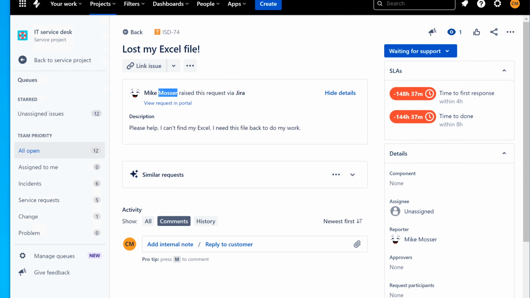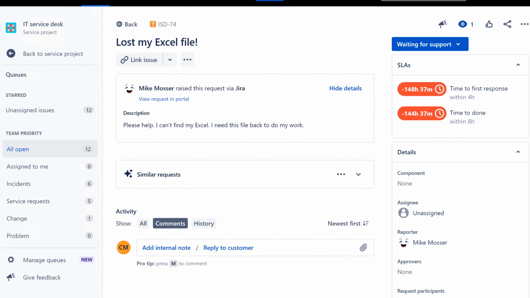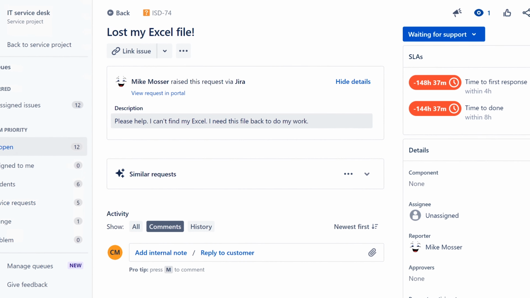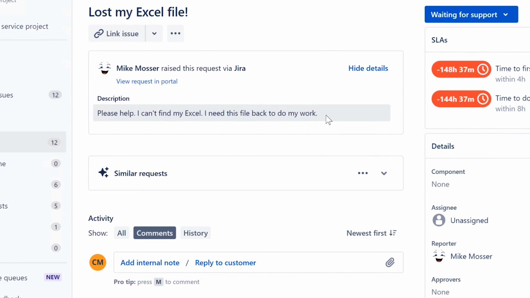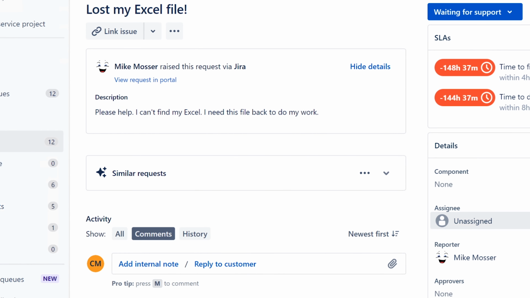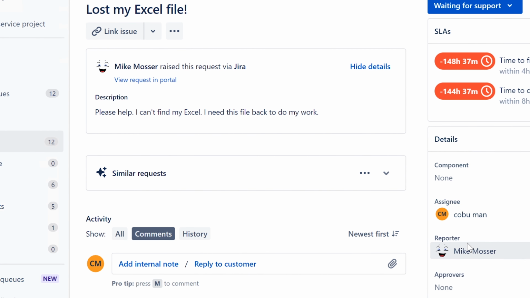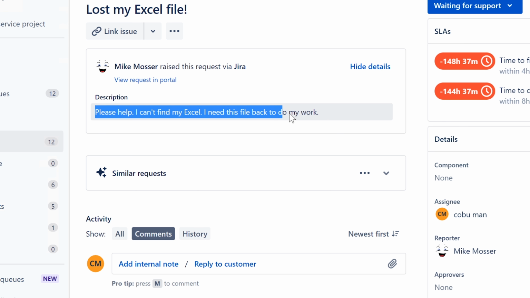From Mike Moser. If you watch my videos, Mike comes up a lot. It's a fictional user that I've created, so this is a ticket that I've created. It's a ticket that comes up fairly often in a help desk environment. Always assign a ticket to yourself first to get credit. Lost my Excel file. Please help. I can't find my Excel. I need this file back to do my work.